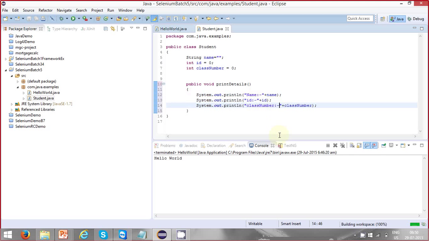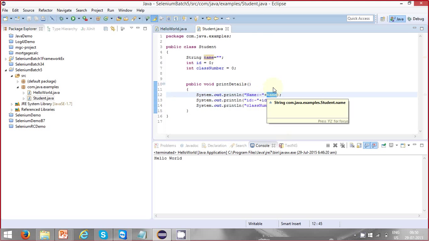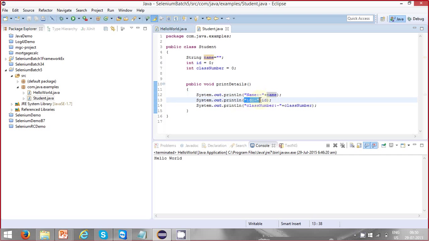That's fine. So if you see here, this is a string, okay. String is nothing but a set of characters. To represent the set of characters, you have to keep it in double quotes, and I have added a plus symbol, and then I have mentioned the variable name, okay. So it's nothing but I'm combining these two things together as a string and printing it. And this is also the same thing, okay.